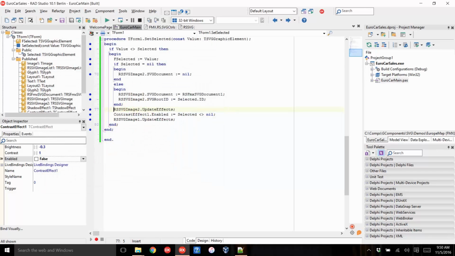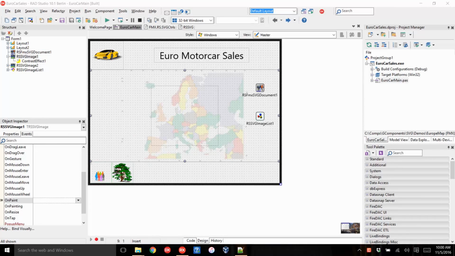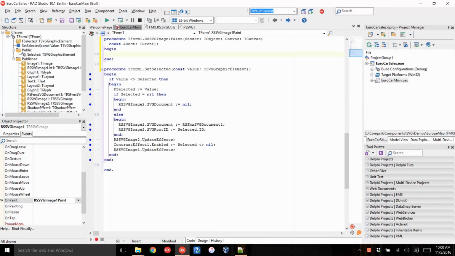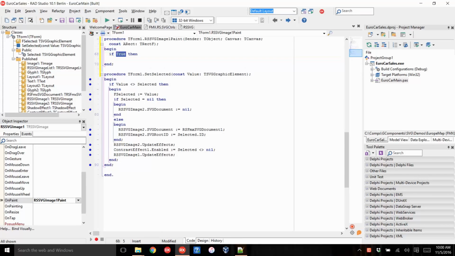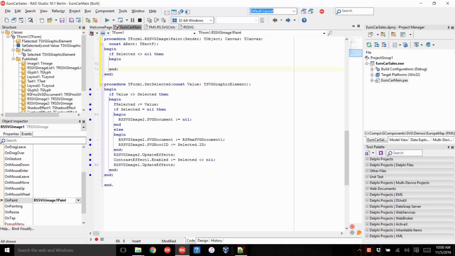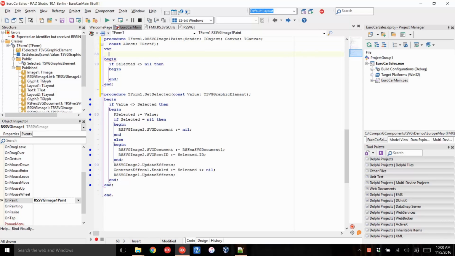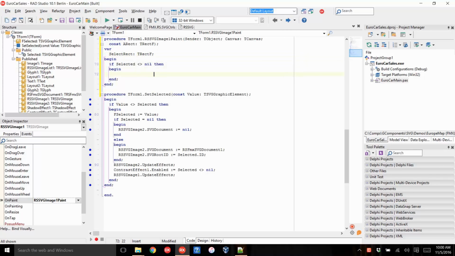Next, we want to make a focus rectangle around the country in the larger map when it's selected. So what we make is an onPaint event handler, and if selected is not equal nil, we're going to draw the bounds rect of the country on the canvas. This occurs after the SVG has been drawn. Now, getting this bounds rect turns out to be a little bit complicated because of the different math and things you have to take into account.